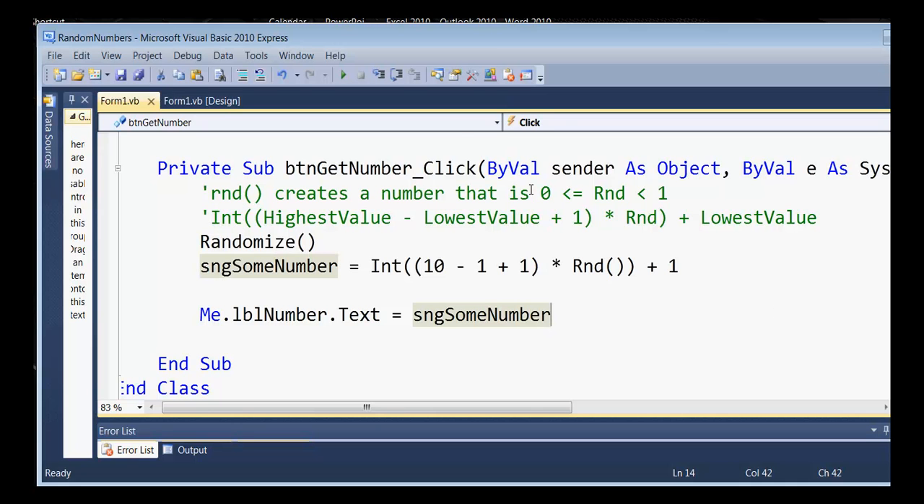Alright, so that's that. I'm going to close this off, and let's have a look at the other one.